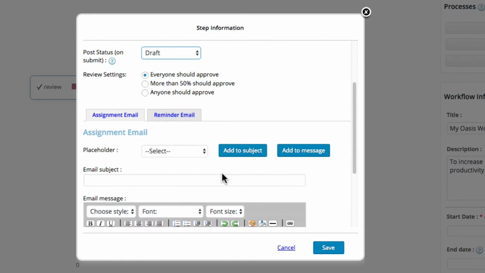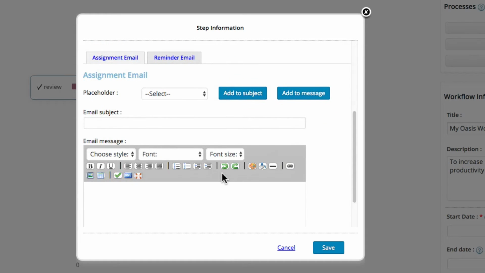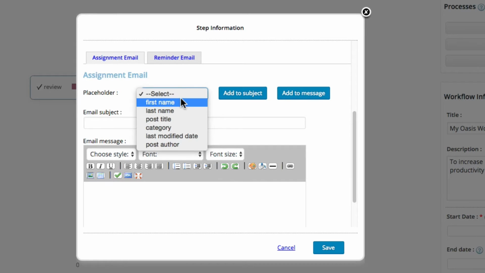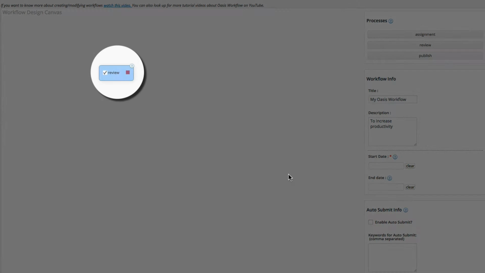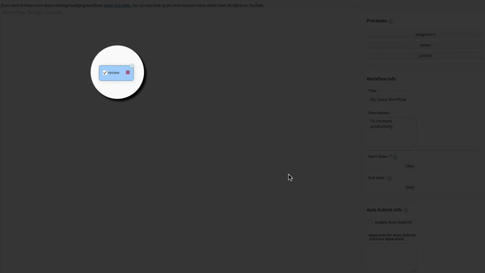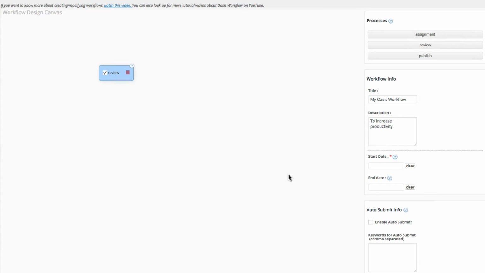Below, you can configure the settings of your assignment email that is sent out when the task is assigned to the user or users. To personalize your emails, you can select placeholders that can be added to the email subject or the message. You can also configure the details of your reminder email again by choosing a placeholder and filling in the information that you wish to include. Once you have all your information filled out, click on Save. You'll notice the process icon is now highlighted in blue. This is to indicate to you that this is the first step in the workflow.